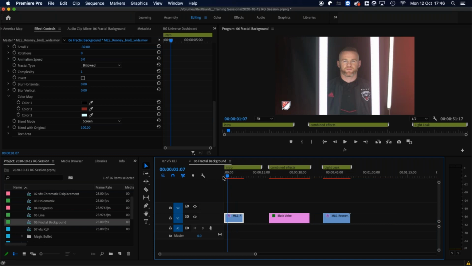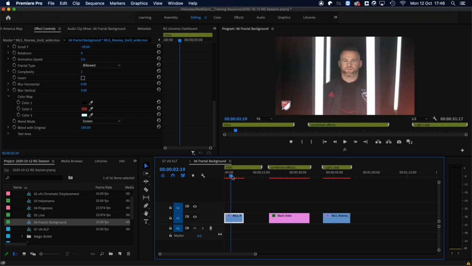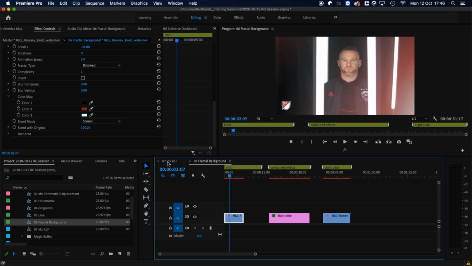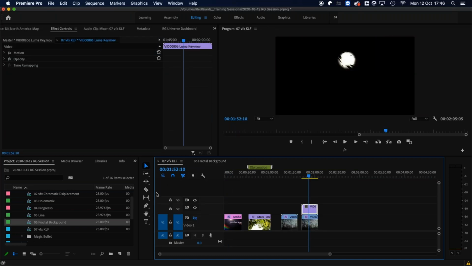So that was just a little trick to show you using fractal background for something other than what it was designed for, but it's quite a nice way of creating extra looks. I'll jump over to the VFX suite.